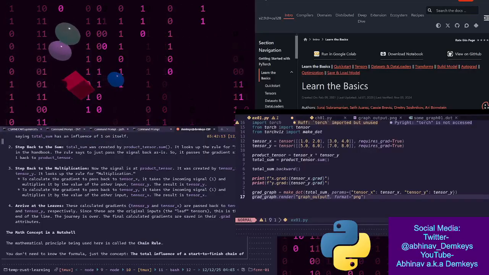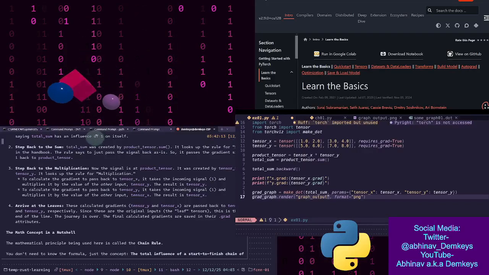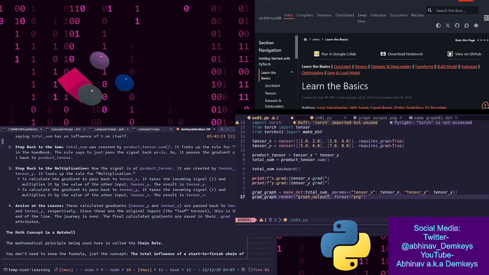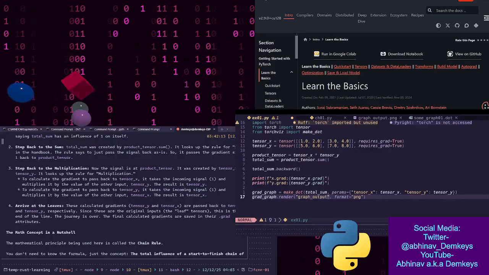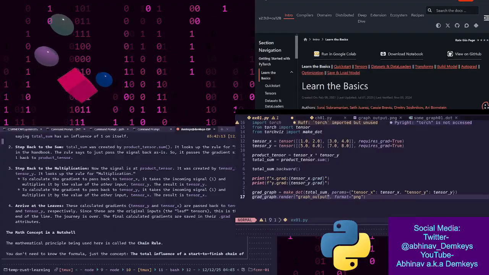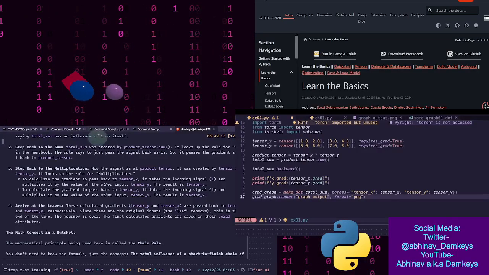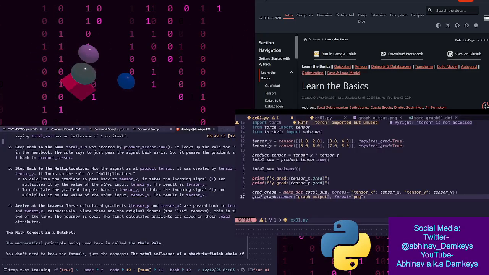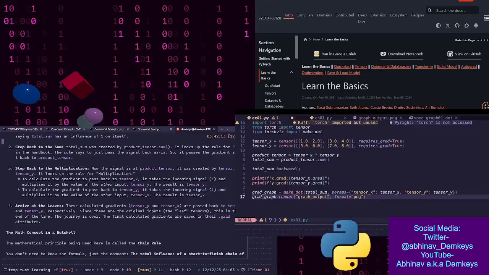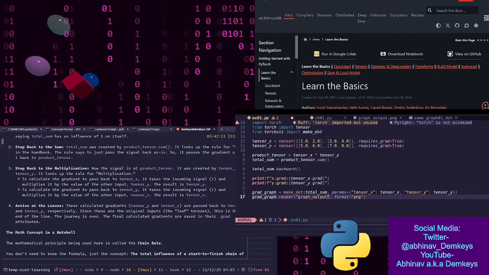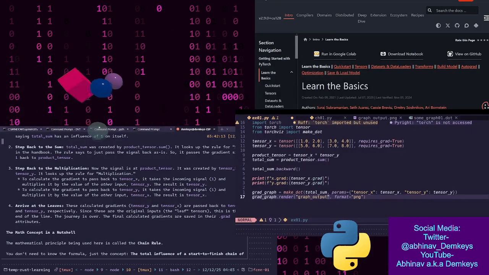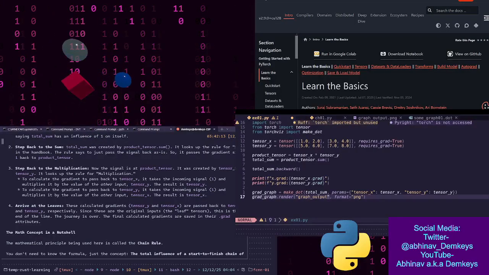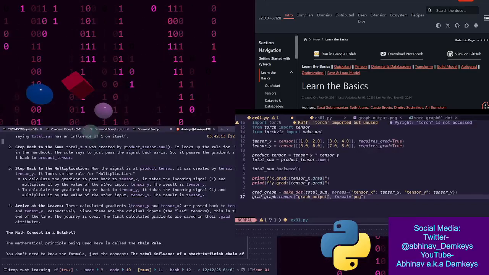Okay, where was I? To calculate the gradient to pass back to tensor y, it takes the incoming signal 1 and multiplies it by the value of the other input, tensor x. The result is tensor x. Arrive at the leaves. These calculated gradients, tensor y and tensor x, are passed back to tensor x and y, respectively. Since these are the original inputs, the leaf tensors, this is the end of the line. The journey is over. The final calculated gradients are saved in their .grad attributes.